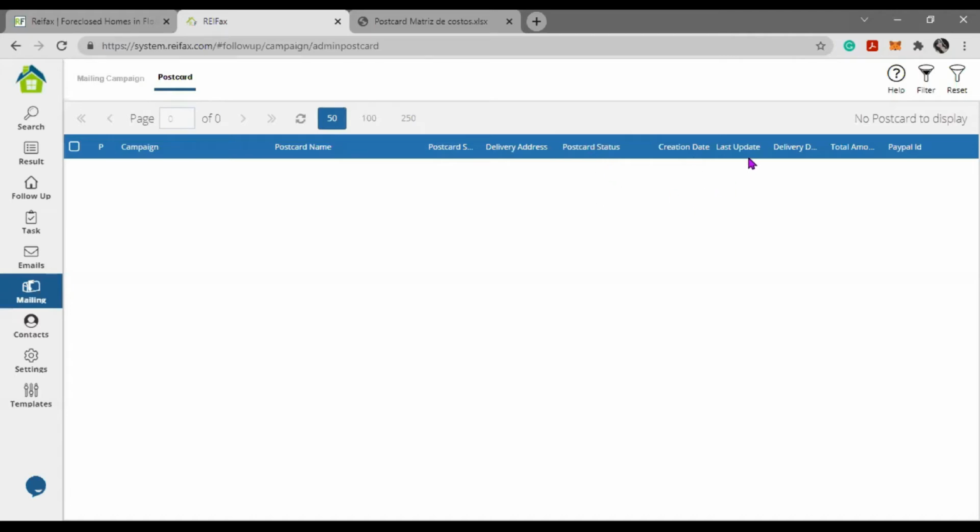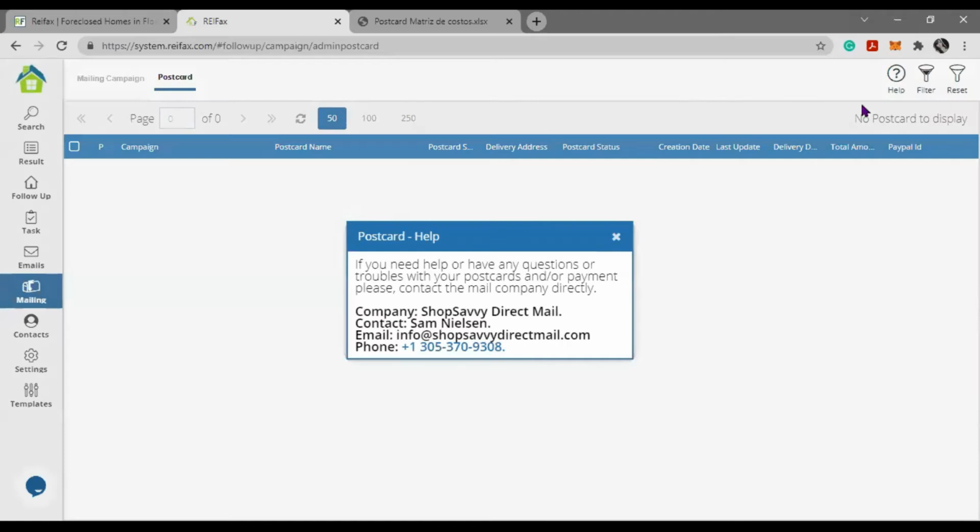The creation date, the last update, because if you call him and you want to change something, okay, he will have it there. Also, the delivery date, the total amount, and the information of the payment that he charged for that postcard, okay? The one that you purchased. Again, the information to contact him directly is right here. Shop Savvy Direct Mail, Sam Nielsen, and his email and phone number.